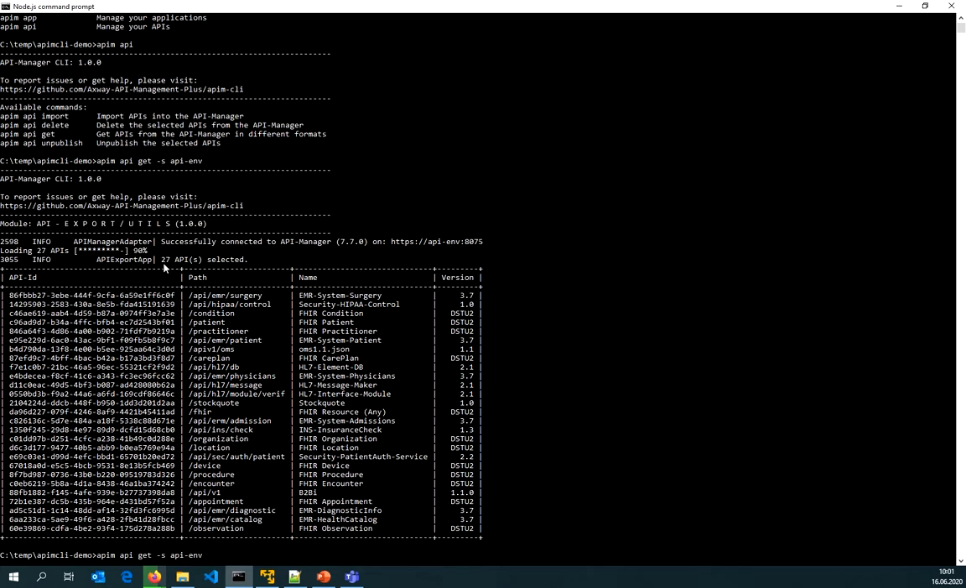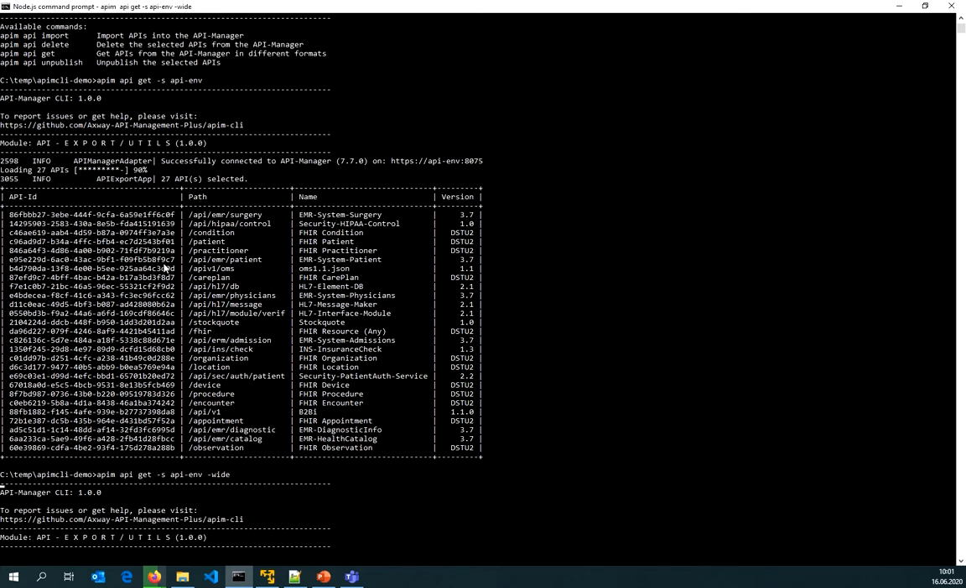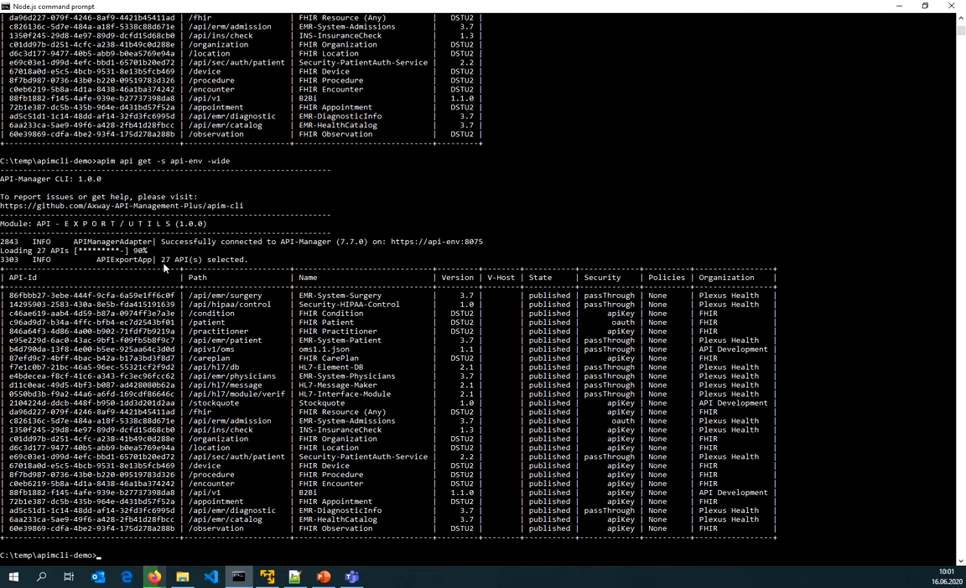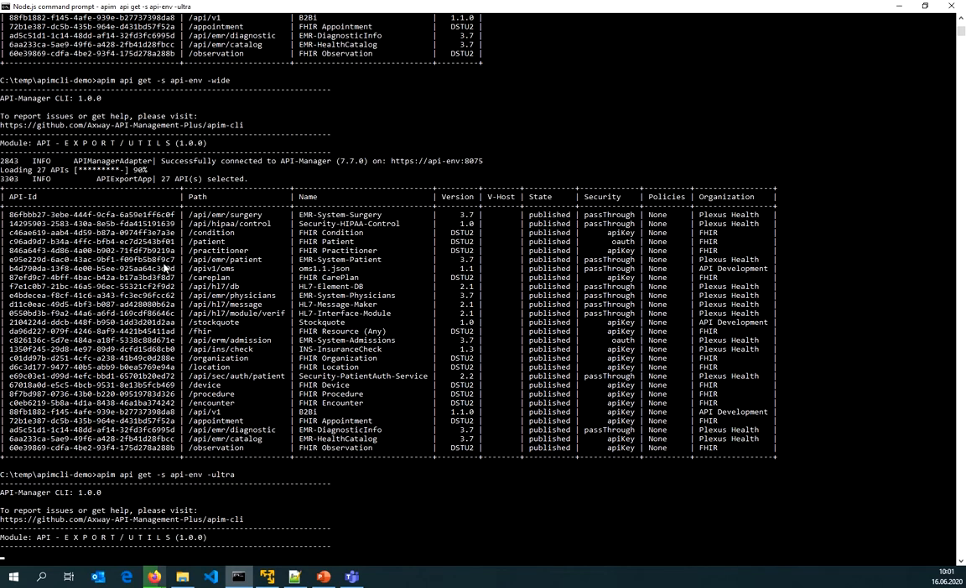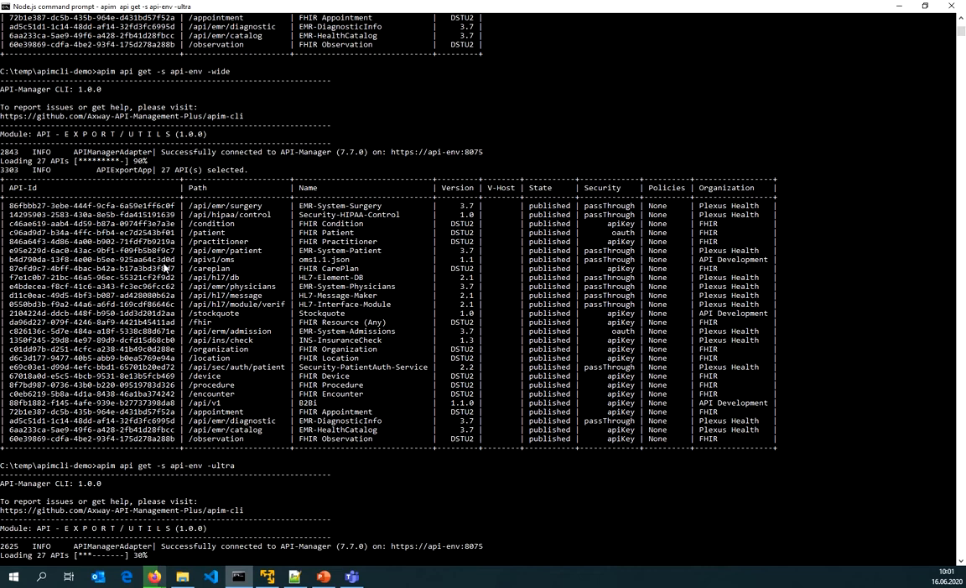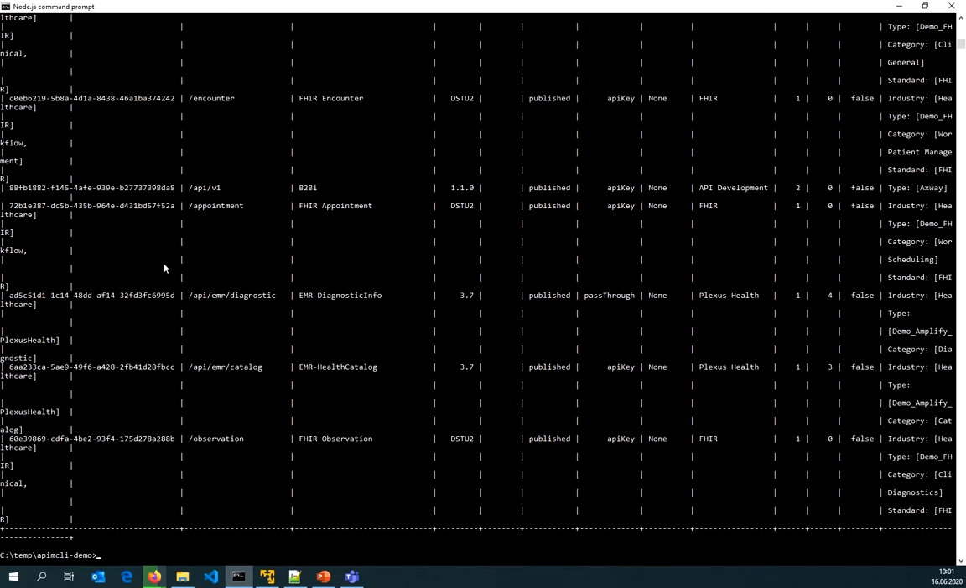They are now presented in some kind of normal view. If I would like to see more information, I can say, give me a wider view of the data, which then also includes policies, the organization, what the state is, what kind of security is used for that API. There's also an ultra view, but the more data you want to see on the screen, the longer it takes to get that data from the API Manager, because under the hood, the official API Manager REST API is used. And you see that screen is so big it doesn't fit on the smaller screen I'm using for this recording.